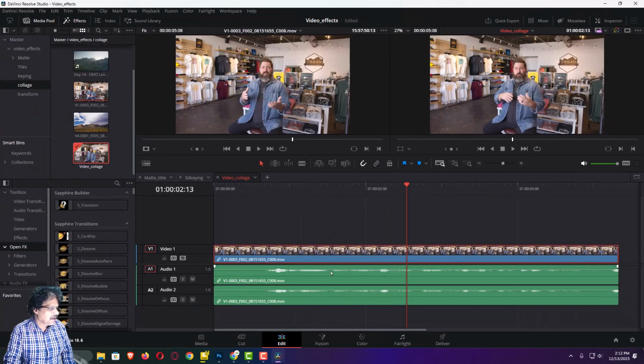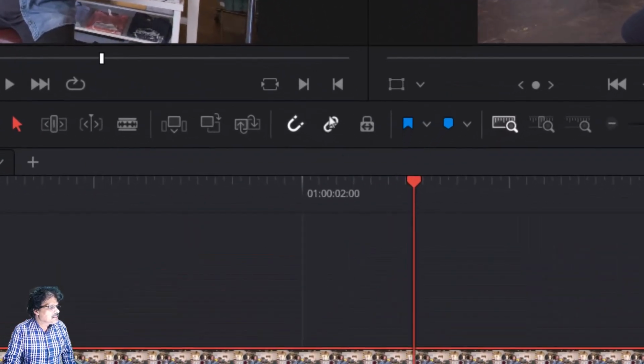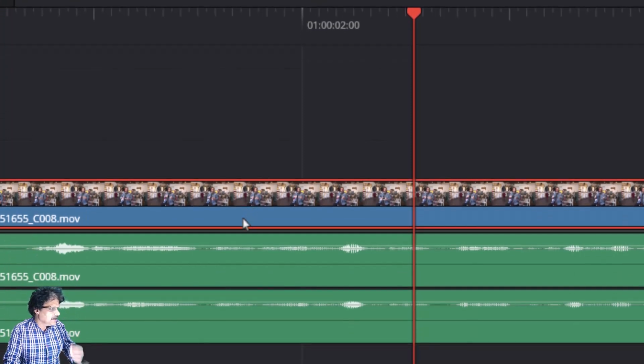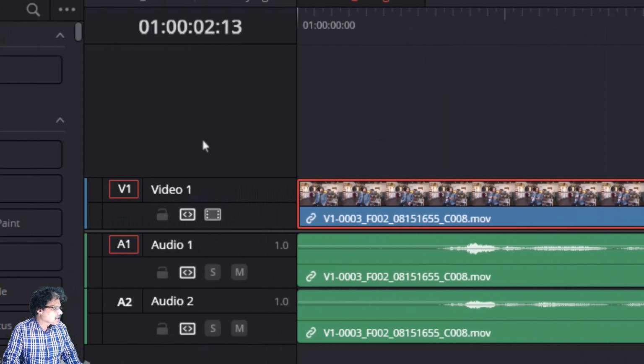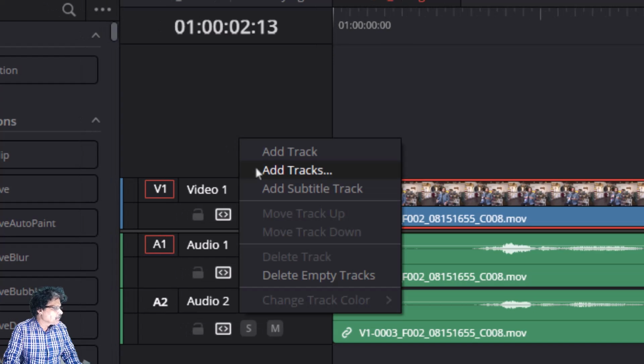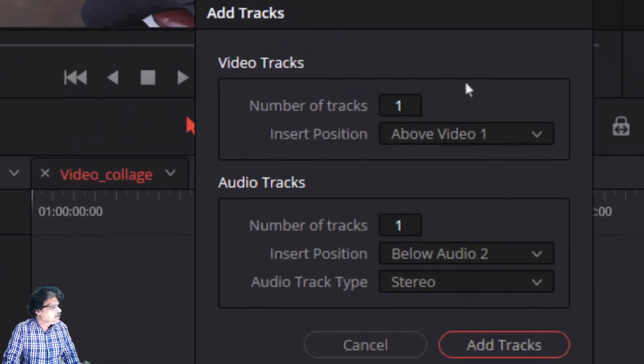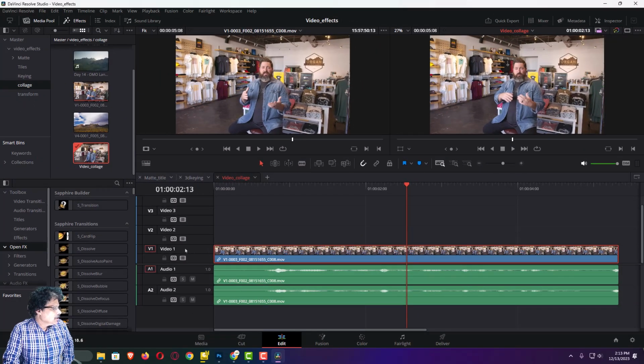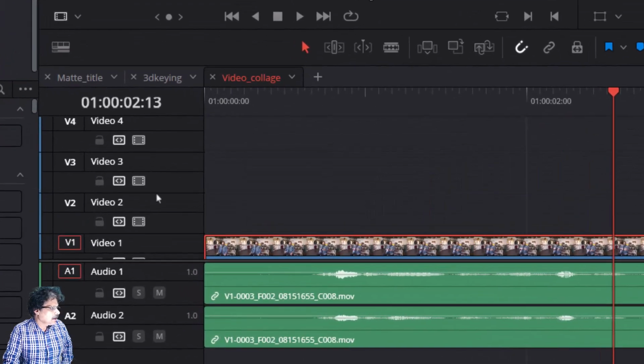Now I will select this clip. See that linking is off, so that I select only the video clip. I will come here, right click, and add video tracks. I am going to add another 3 video tracks and 0 audio tracks, and click add tracks. So I have video 1, 2, 3, 4 added.